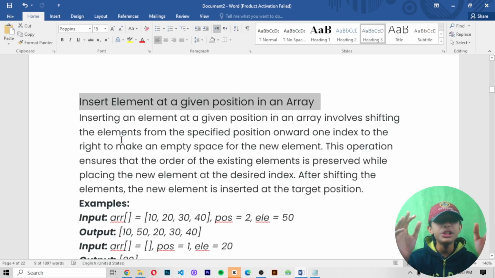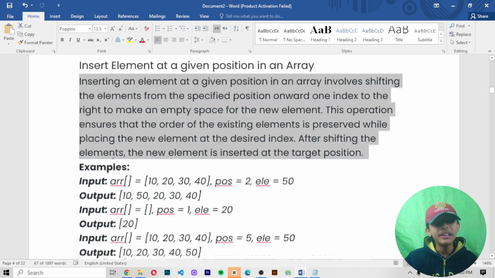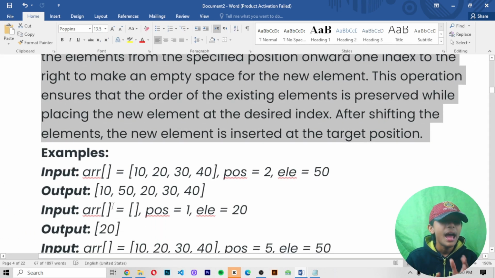Insert an element at a given position in an array. Inserting an element at a given position involves shifting the elements from the specified position onward one index to the right to make an empty space for the new element. This operation ensures that the order of the existing elements is preserved while placing the new element at the desired index. After shifting the elements, the new element is inserted at the target position. For example, if the input is arr[] equals 10, 20, 30, 40, and pos equals 2, ele equals 50.